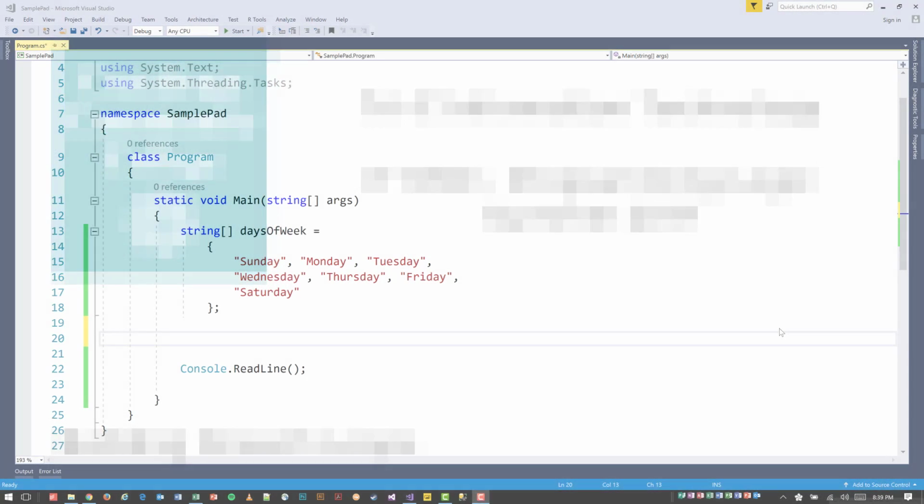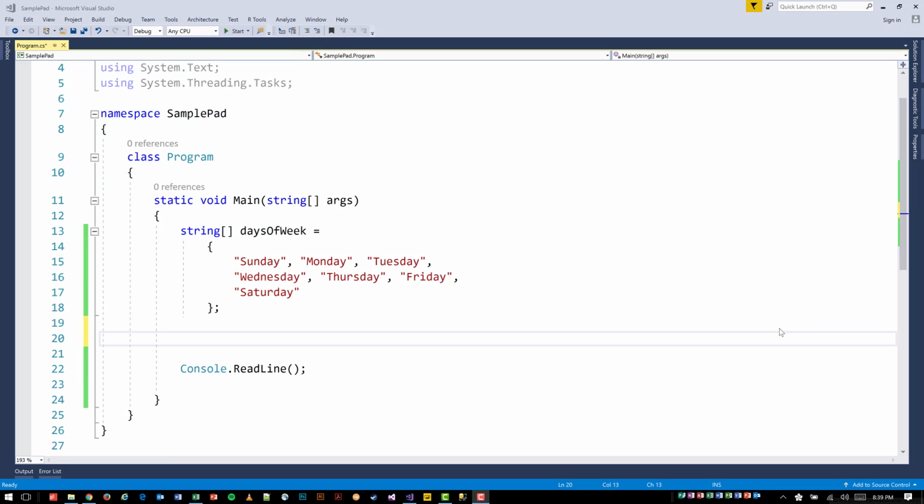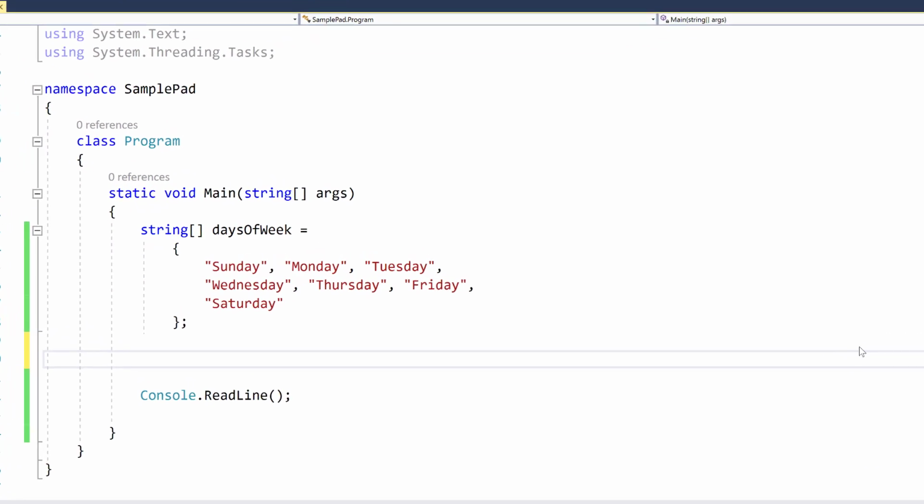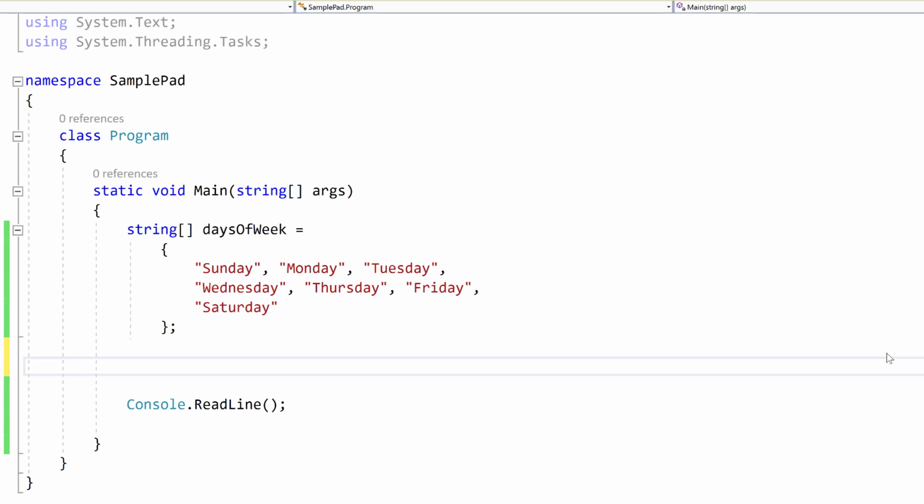In this lesson, we're going to talk about a brand new type of loop that you can use when dealing with arrays or other lists when we start talking about classes and enumerations. And this is called the foreach loop.